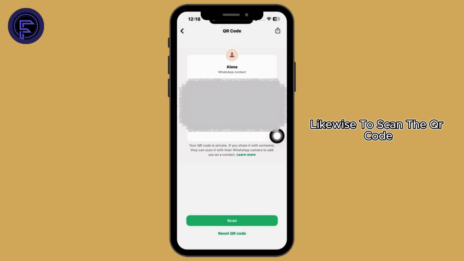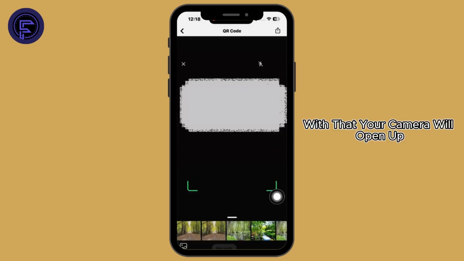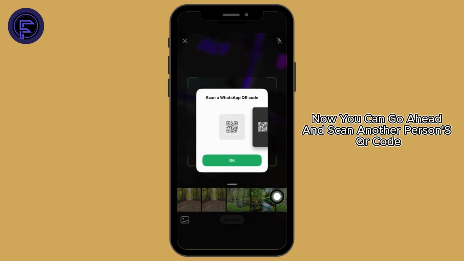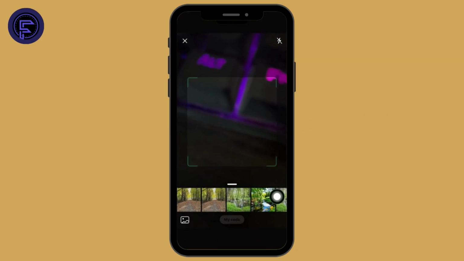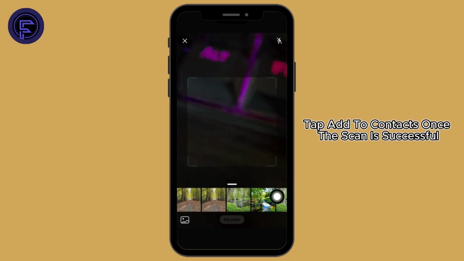Likewise, to scan the QR code, you can click on this option scan. With that, your camera will open up. Now you can go ahead and scan another person's QR code. Tap add to contacts once the scan is successful.